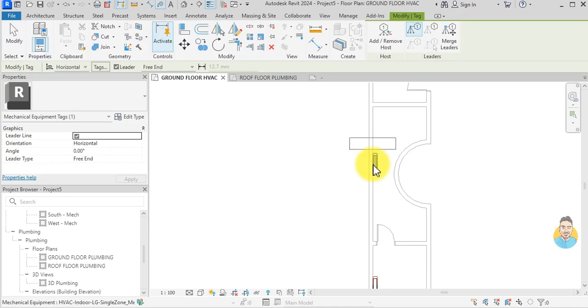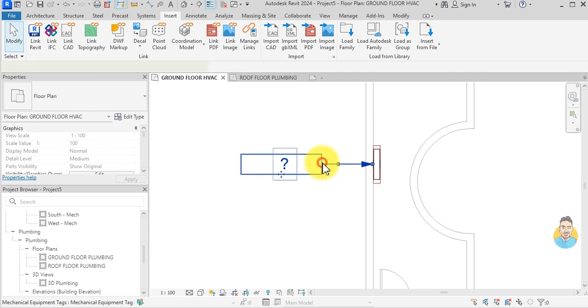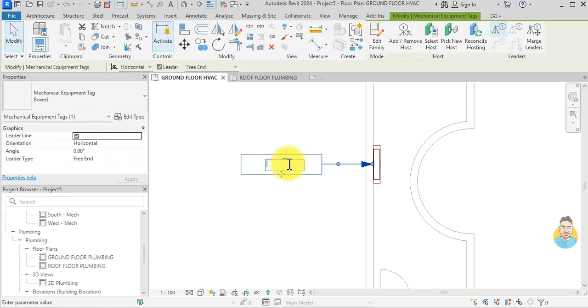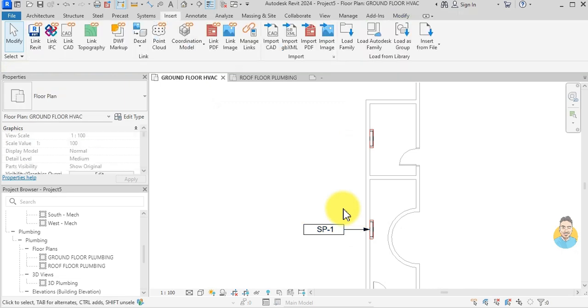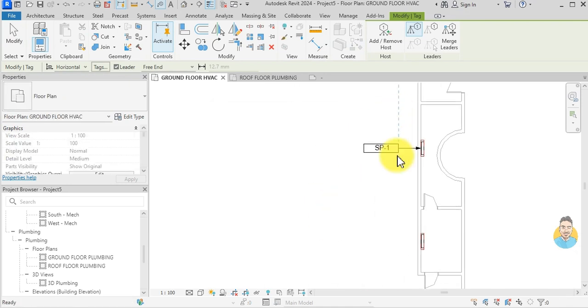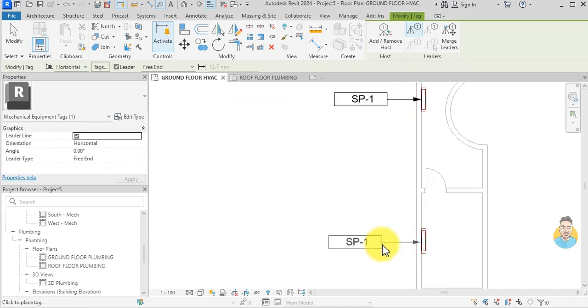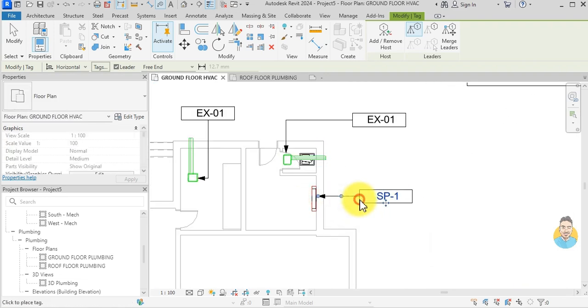Then I can tag it. I can call it SP1, for example, split unit 1. Okay, and I can tag all its brothers like that, and I can tag this one.